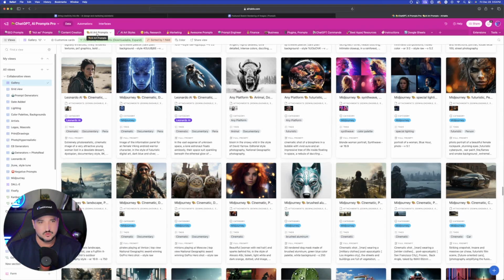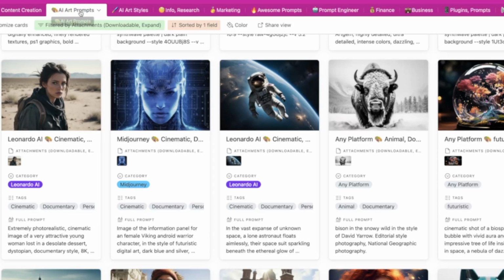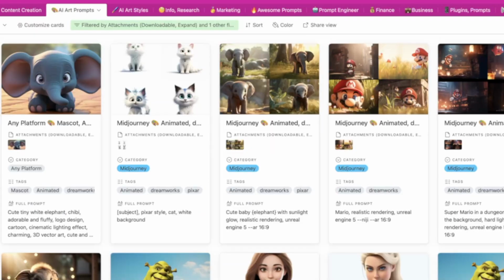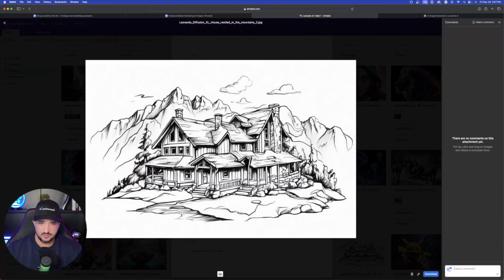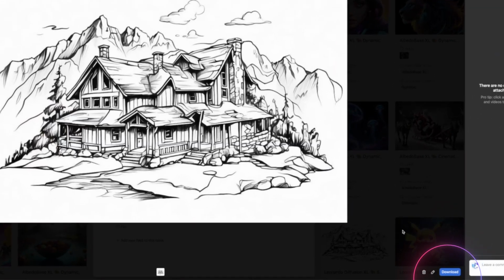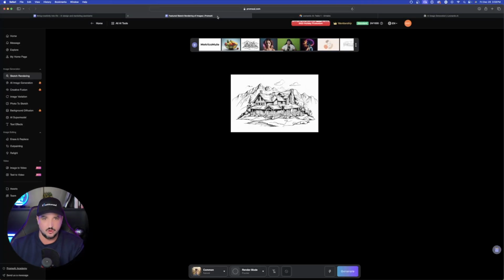So what we're going to do is go to the AI art prompts tab up here at the top. We need to have a sketch or a drawing. So if this is the actual image I'm going to be using, I'm going to go ahead and then hit the download button down here in the bottom right hand corner. Let's go back over here to PromeAI. So here we have it. And so now what I'm actually going to do is transform this actual sketch into a real photo.